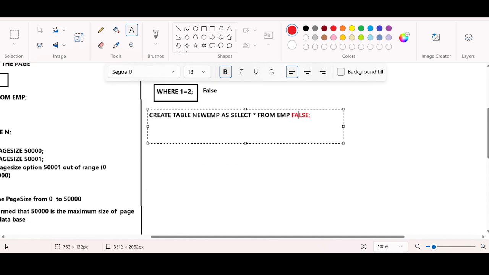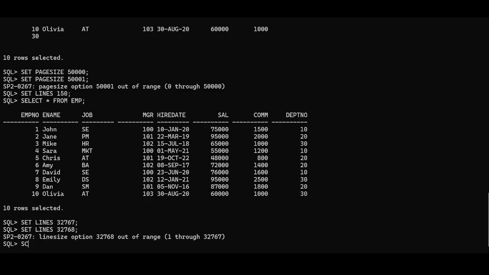Let me implement this. Okay, let's focus here. Clear screen.